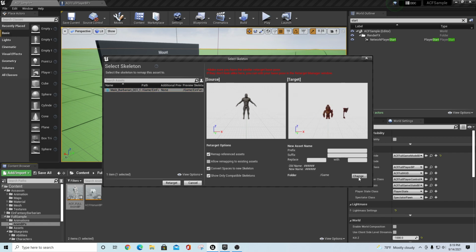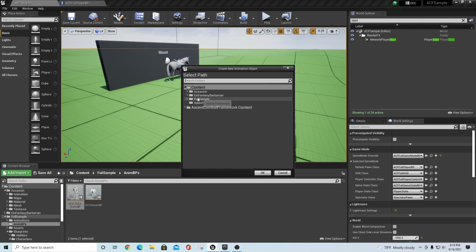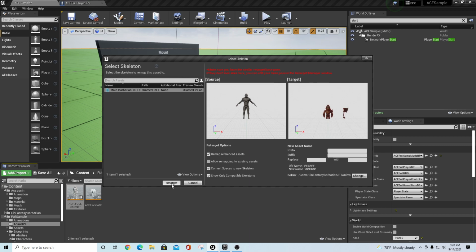I'm going to change the directory, and normally whenever I do a retarget, I go into the character I'm retargeting stuff for, right click in here and put a new folder. I'll call this RT Anims, which for me always means retargeted animations. I'll say OK for that folder, then hit retarget and we'll just see what happens. Give it a second to do that and I'll be right back.